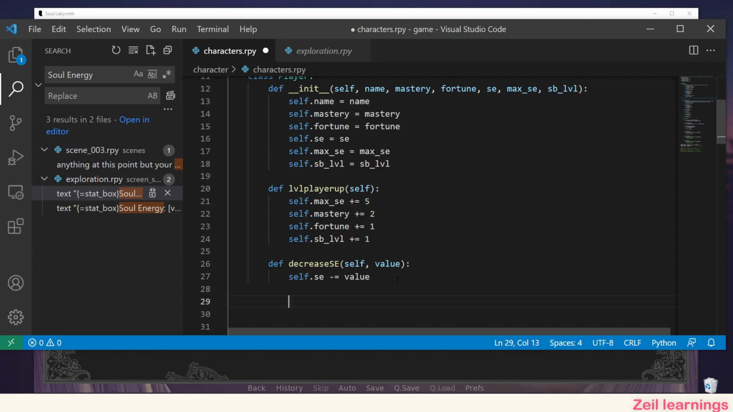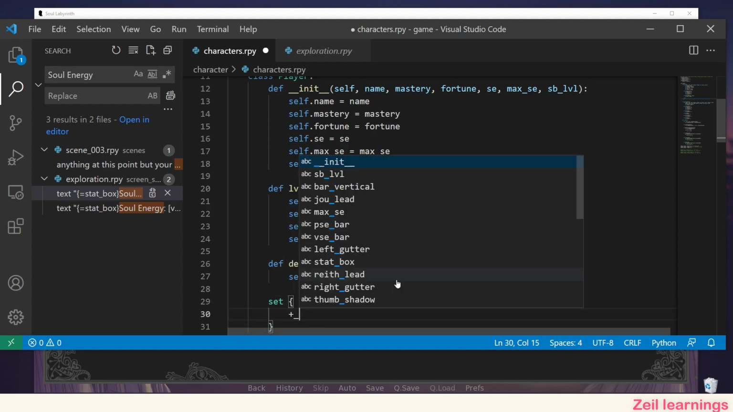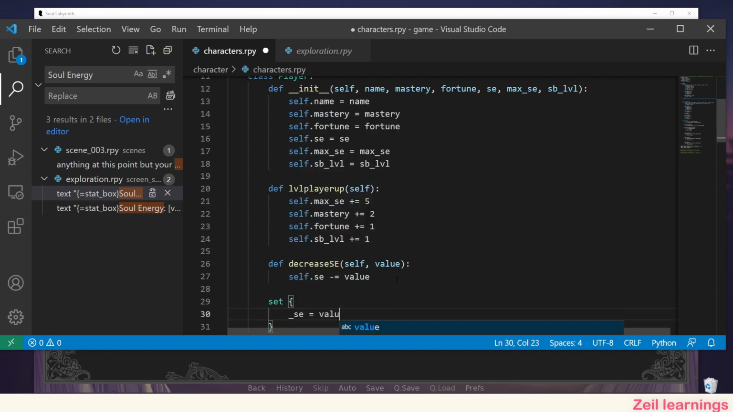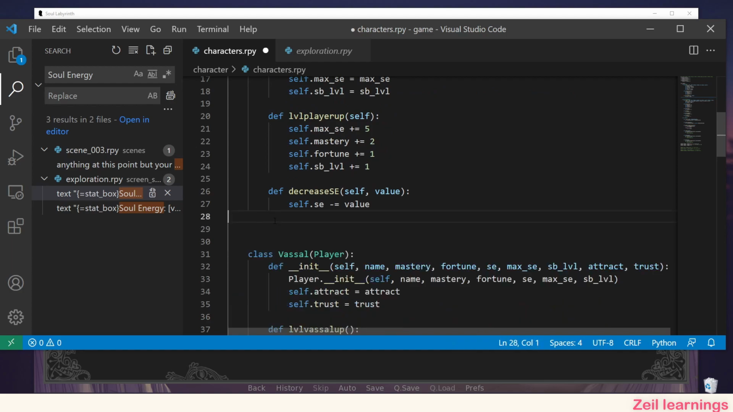I'm not really sure how you override code in Python, because usually in other languages you just set, then underscore, and then set equals value, but it's different here. So let's just take a quick search how you actually set the value in Python. So Python setter.